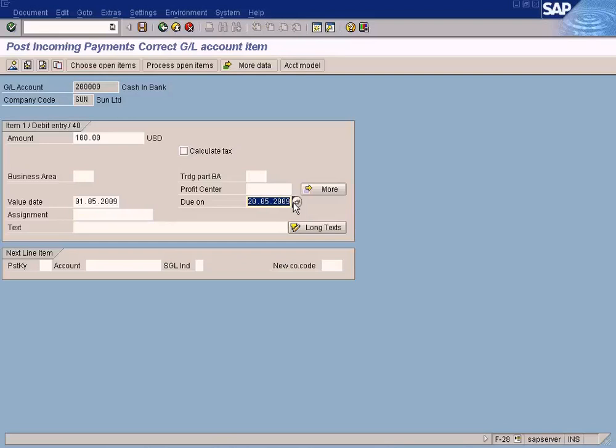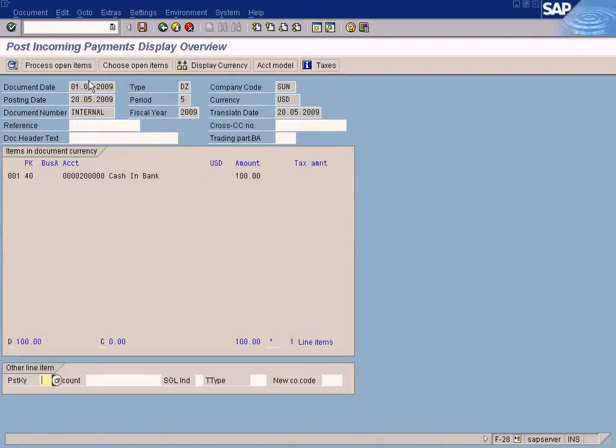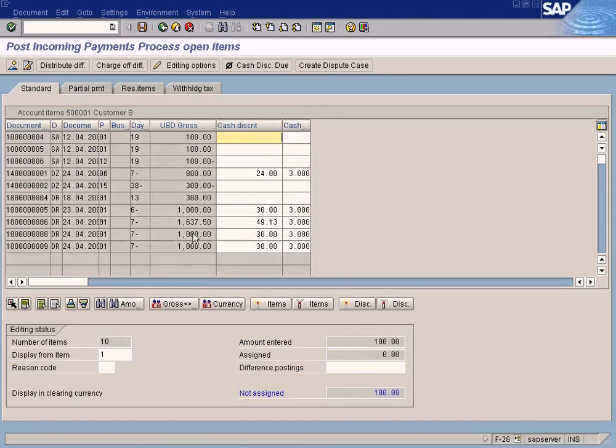The due date that you enter here will not influence the account balances, the date of the account balances update. This is for some other purpose, so don't get confused. Only the posting date will influence on which date the amount should be updated into the account balance. Okay, let us go back. Now process open items.